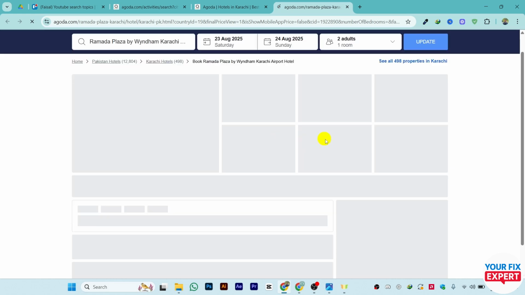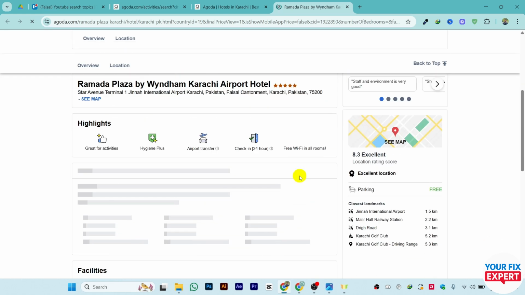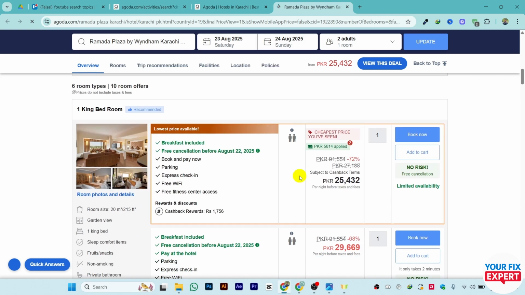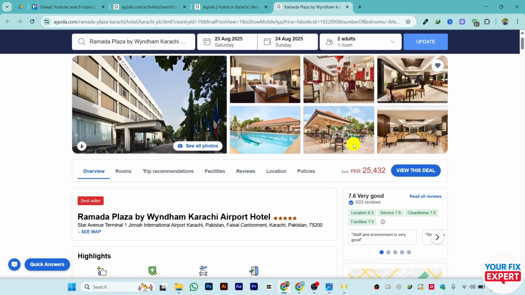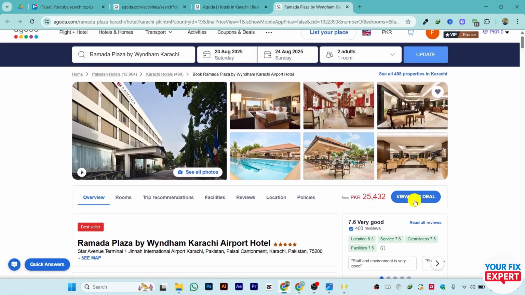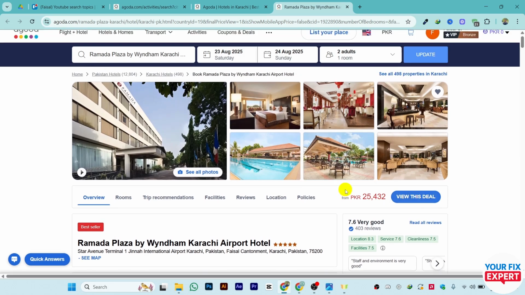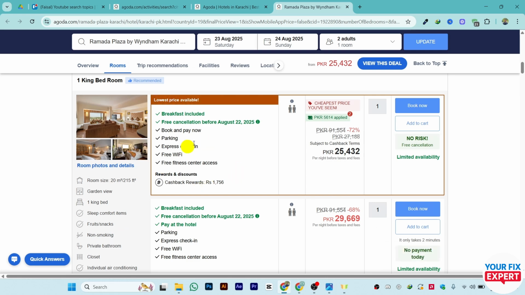Let's say I want to go with this one. You can just click on this one, and once you have chosen it, just scroll down, and at the end you can see an option called book now. You can select it and view this deal as well. Just click on it, and after that you will be able to book. As you can read, breakfast and all the benefits are included.